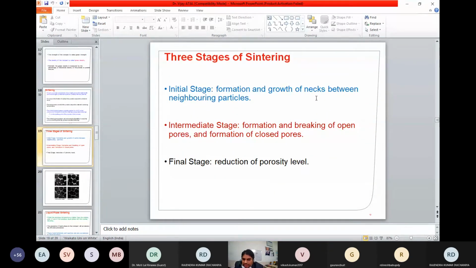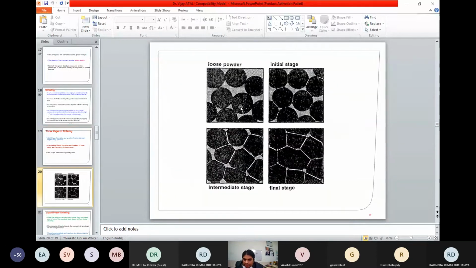Key stages: initial stage, where necks will form between neighboring particles, because you are producing bulk shape memory material. These stages are very important because there should not be any prior particle boundaries and any unbonded powder particles whenever you use this type of powder metallurgy technique. In the intermediate stage, what happens is the open pores break and closed pores form. Final stage, reduction of pores. That can be seen from this.